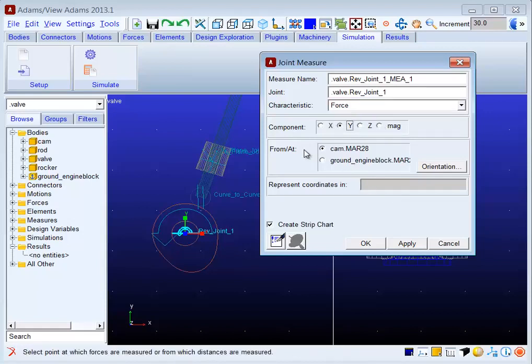Next, you have to specify a from/at specification. This relates to either the point of interest or the point of application. So for forces, this is specifying the marker from which to measure the reaction. For kinematic measures such as displacement, velocity, and acceleration, this is specifying the marker at which the displacement, velocity, or acceleration is measured. Finally, you can also represent the coordinates in some coordinate system other than ground by using this field down here.